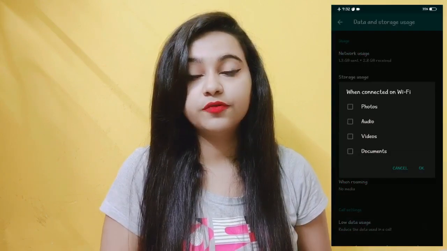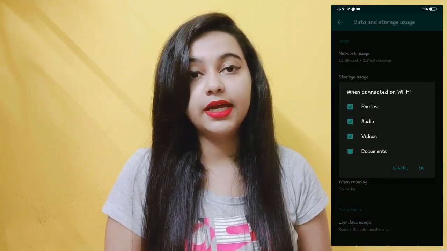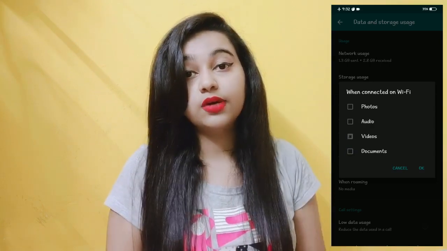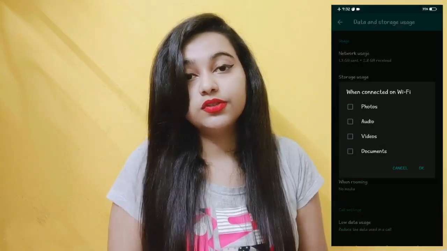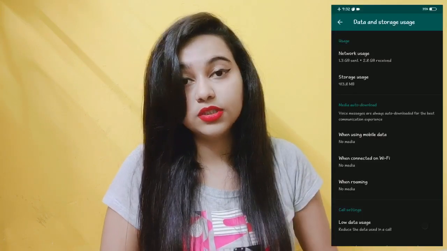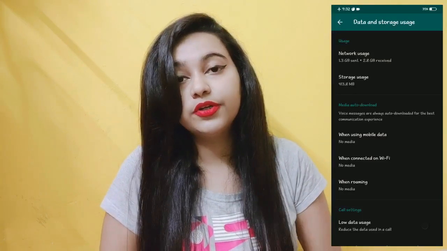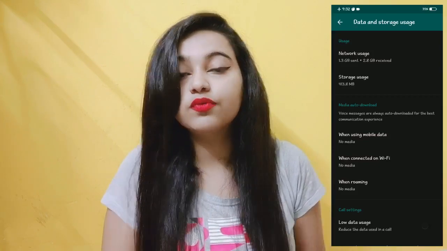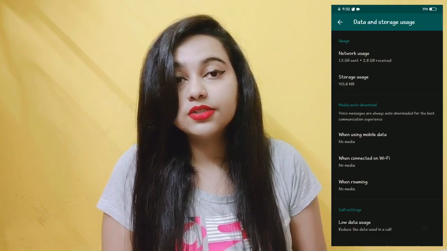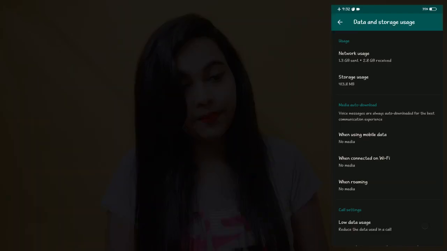If you turn off the options, your photos will not be downloaded automatically. You have to download the photo individually. So all the photos and video content that you receive in WhatsApp will not be downloaded to your device directly. If you want to view a photo or video, then you have to download it particularly. In this way, you save a lot of space.